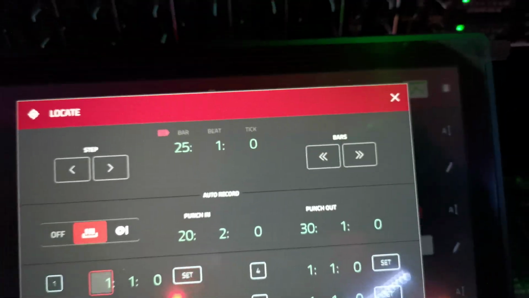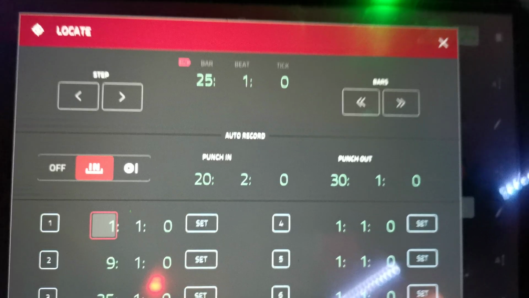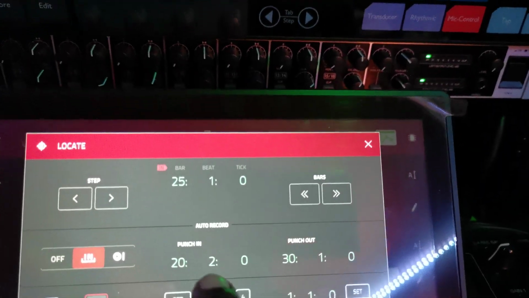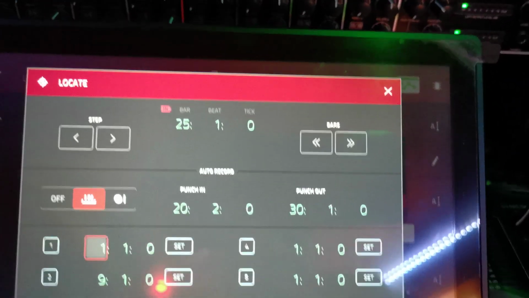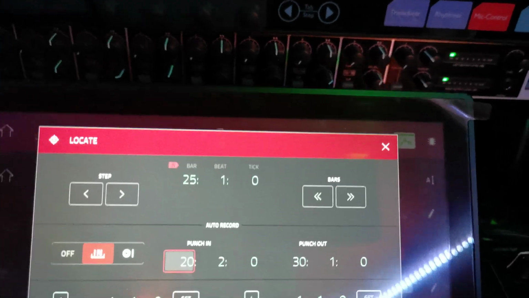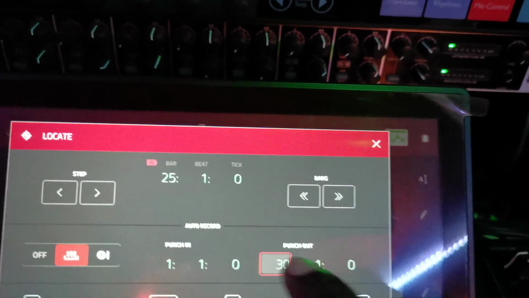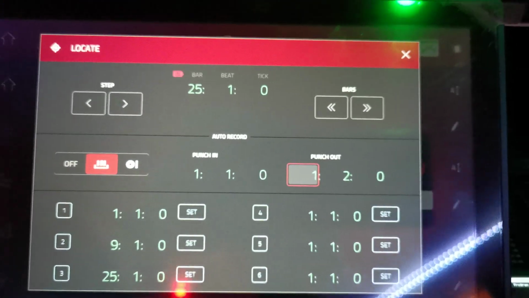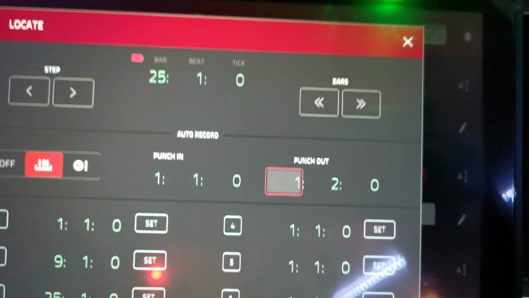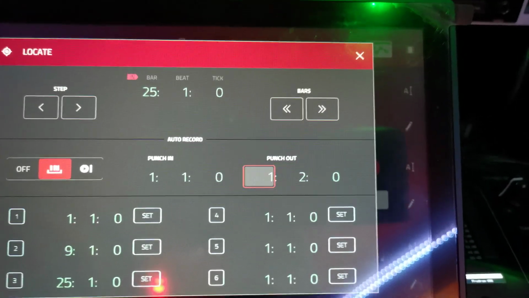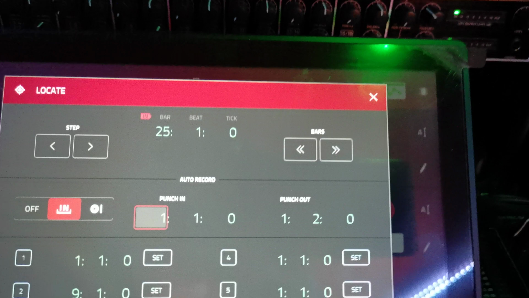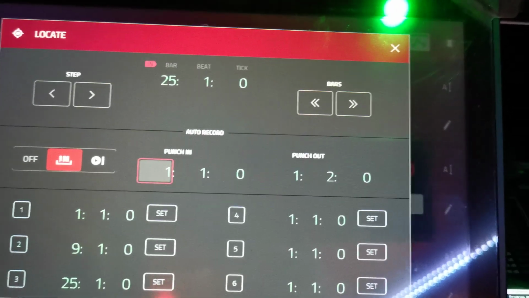Pro tip real quick, you cannot set your punch in time before your punch out time. I don't know why it's that way, but it is. Like in the beginning, that was set like that. And I said, well, let's say I know I want to punch in at measure 9. So I go to try to turn it and it won't do anything.